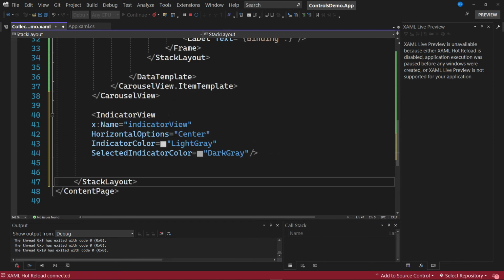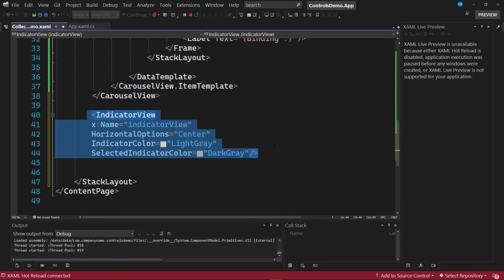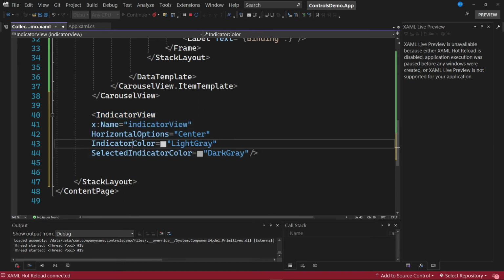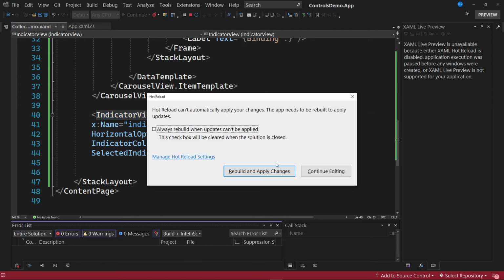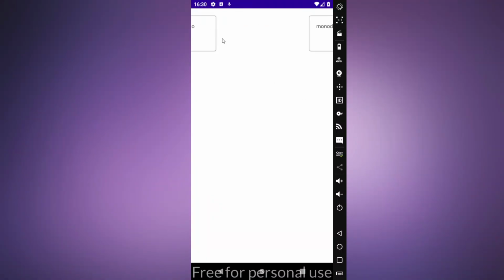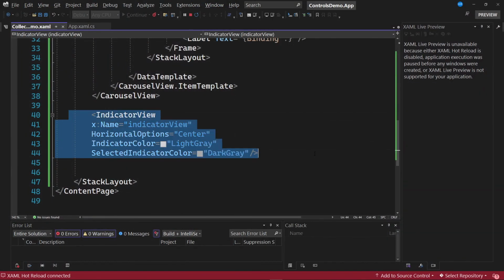I'm going to paste a piece of code that contains an indicator view control. We are assigning a value to horizontal options, we also set a color for the indicator, and likewise, we're indicating that we want to set a color that gives us an idea about the position that we're in. Also, something very important is that we are assigning a name to this control, since we're going to use it later. If we currently go to the application, we still cannot see the indicator view control. The problem is that, although we have defined it, we have not specified what is going to be the relation of the carousel view with the indicator view.